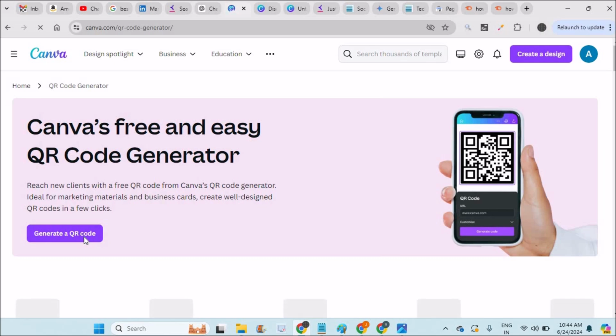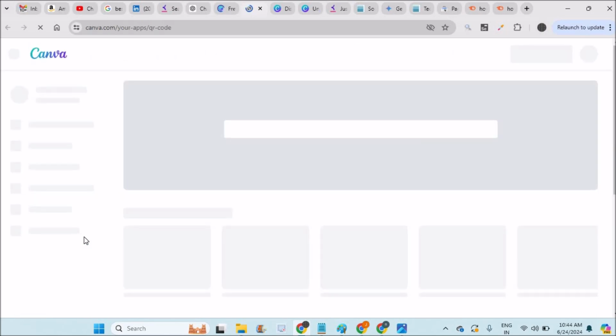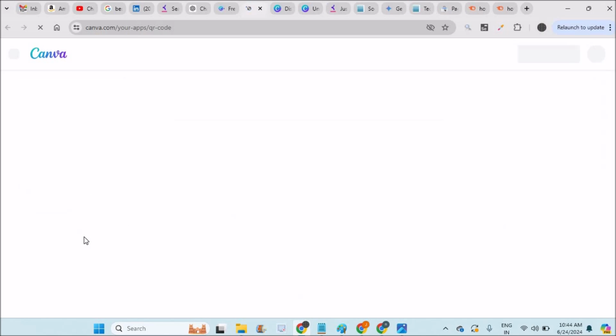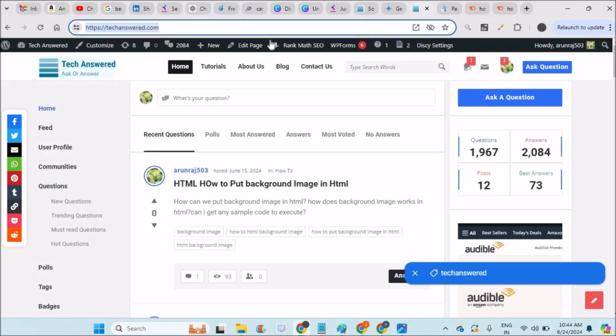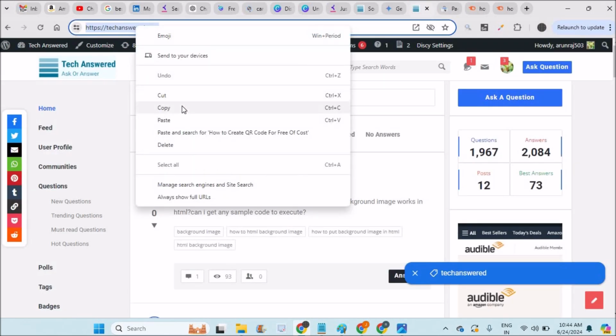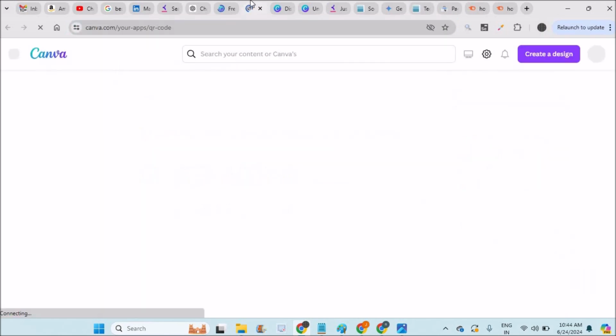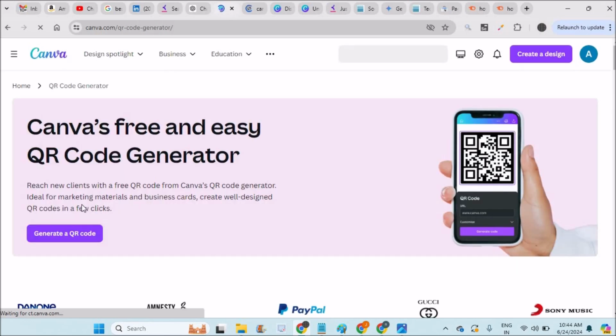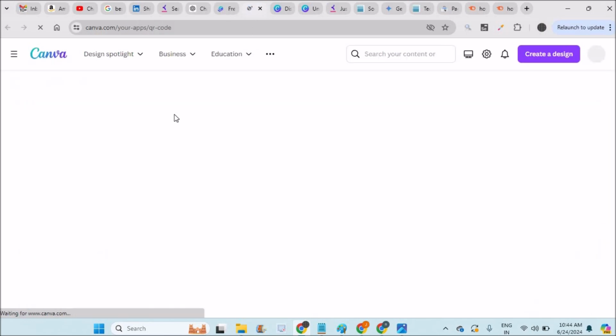And here you need to click on generate QR code. This will open another interface where you can create the actual QR code. In this example, I am creating a QR code from the website techanswer.com. So I'll copy this URL, whatever the URL may be, copy it, and go to Canva slash your apps QR code. Means I clicked on generate QR code, and this web page loaded up.